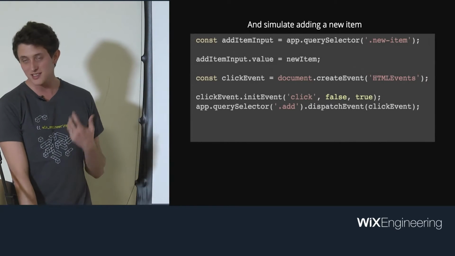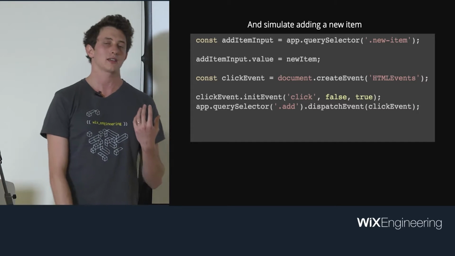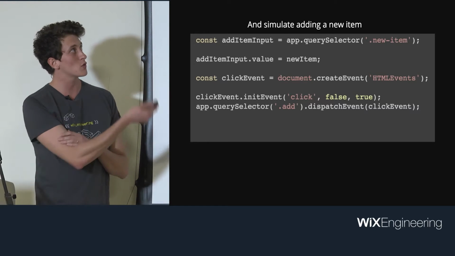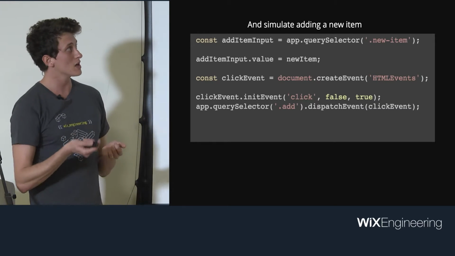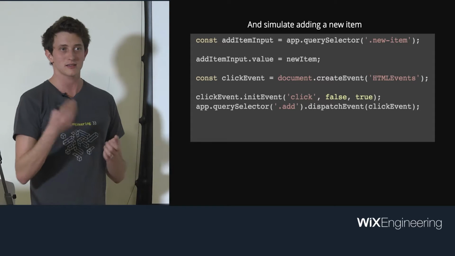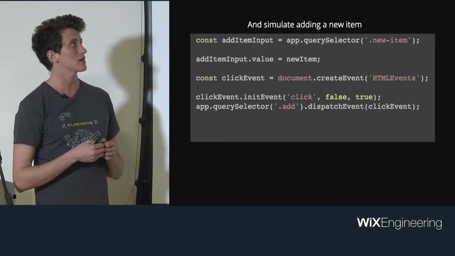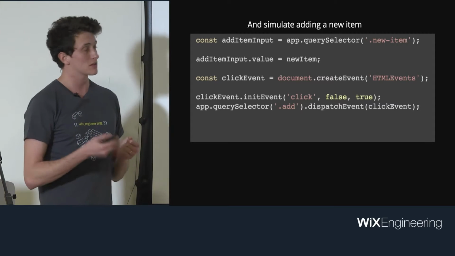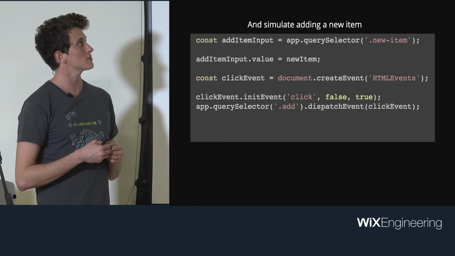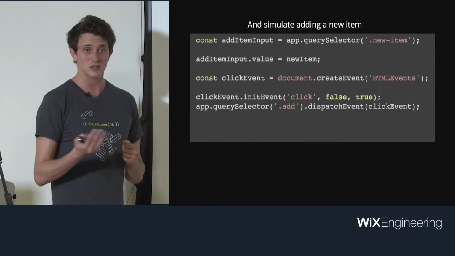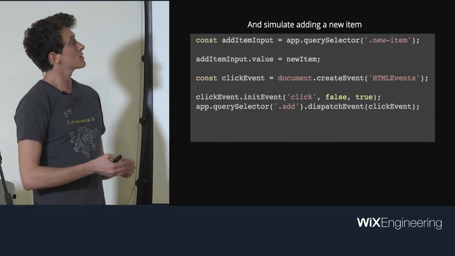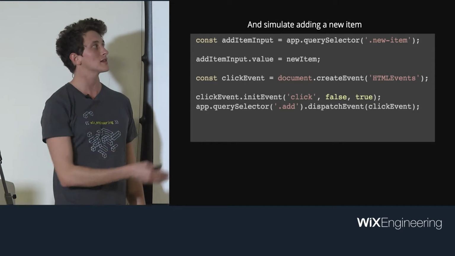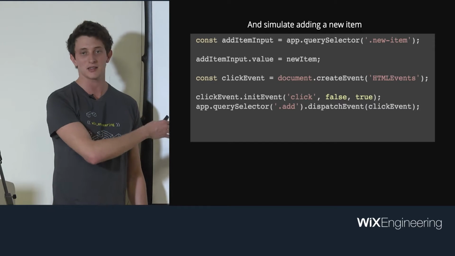Then I'm going to simulate that I'm clicking, that I'm adding something to the input. So how do I do that? I use the query selector API. It's a kind of new HTML5 API, similar to jQuery selectors, but in the standard ECMAScript, in the standard HTML API. I will take the input, change its value, and then I'm going to simulate a click event on the add button.